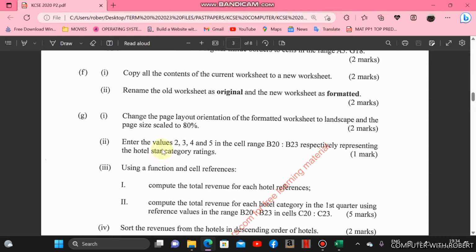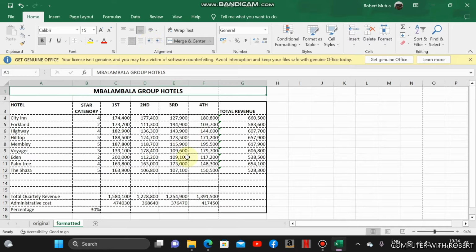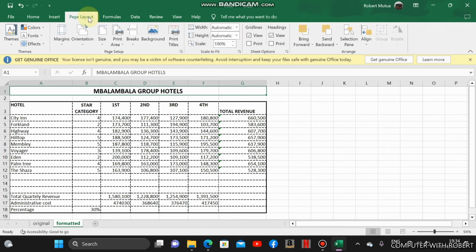The next question is change the page layout orientation of the formatted worksheet to landscape and the page size scale to 80%. Therefore, go to page formatting features, which is in page layout, change it to landscape, and scaling should be reduced to 80%, and then we save.